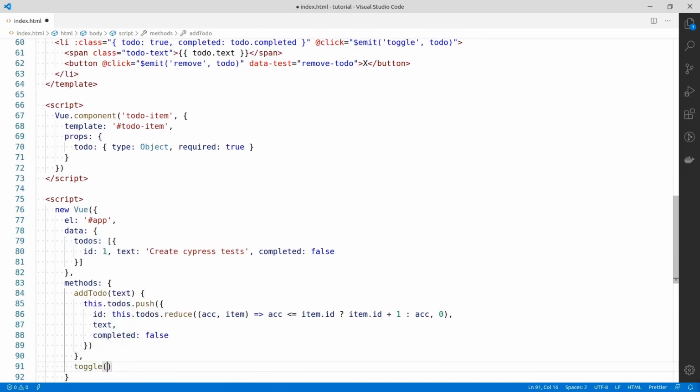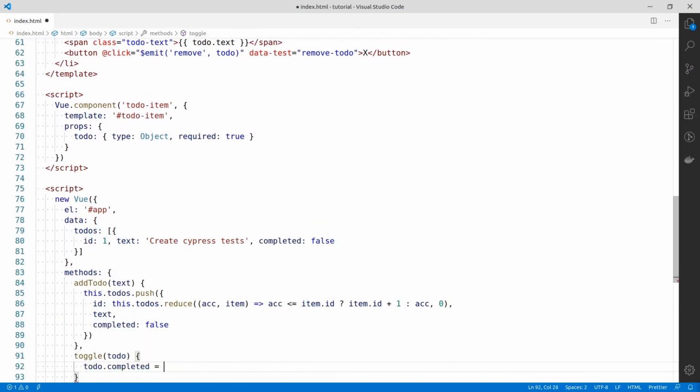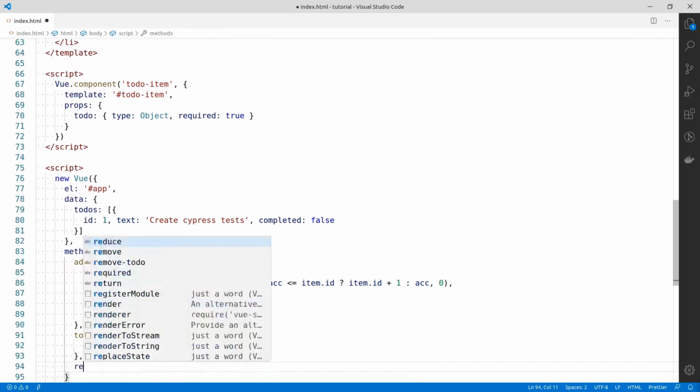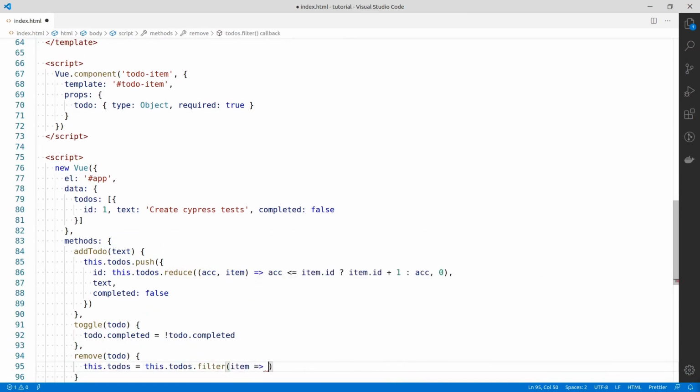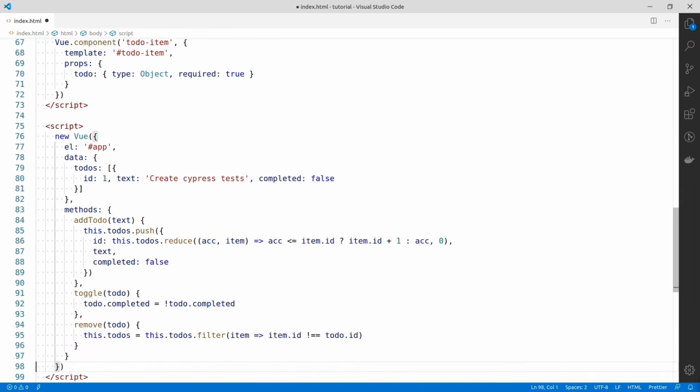The toggle method is as simple as toggling the completed property on a to-do. The reactivity system will do all the heavy lifting for us. Well, removal of the to-do is also quite simple. Instead of playing with locating an element, we will just create a new list and filter out the one element that we want to remove.